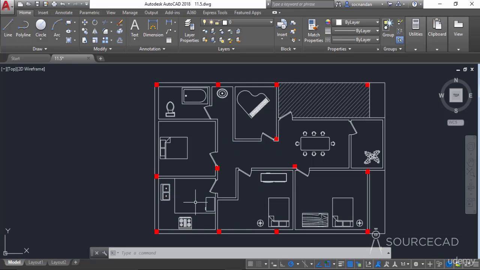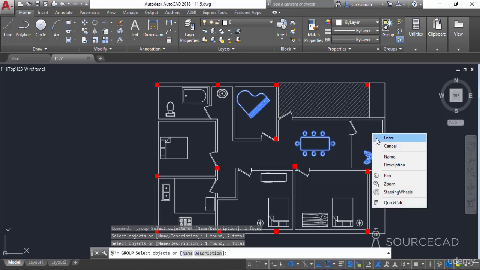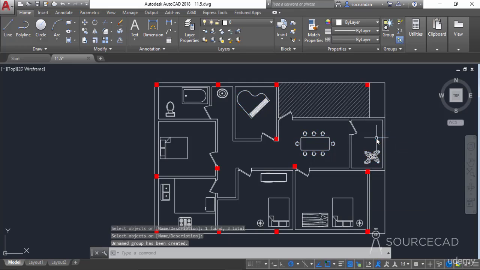Now we have made these groups using fixed names, but you can create unnamed groups also. So let's create one. So I'll go to groups and now I'll not select any name and I'll simply select the objects. So for this case, I'll select this piano, this dining table set, and this tree, and now press enter. And now we have an unnamed group with these three objects.